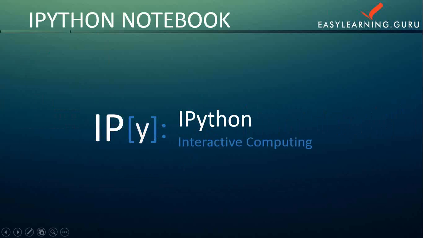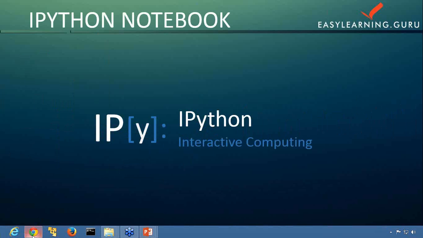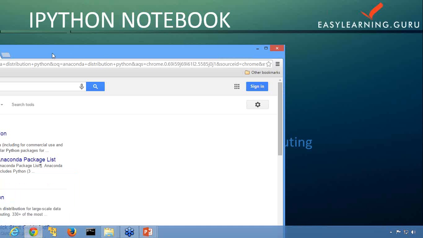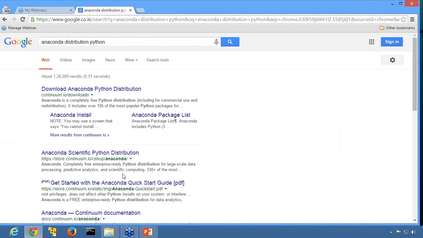Now comes the question of how to install IPython notebook. Let's discuss the installation. I'll tell you an easy way to do it. We'll be following the Anaconda distribution. In this course you have a lot of things to do, and there are many modules available in Python that we need to make use of for the installation and all. So I would suggest you install the Anaconda distribution of Python.